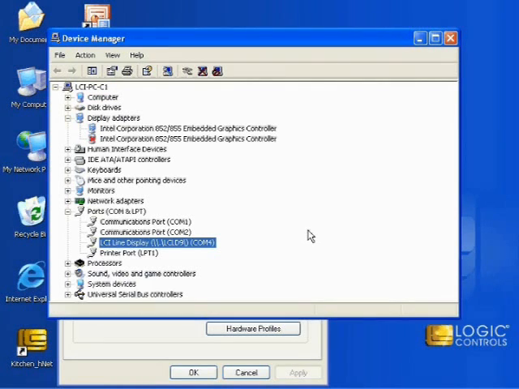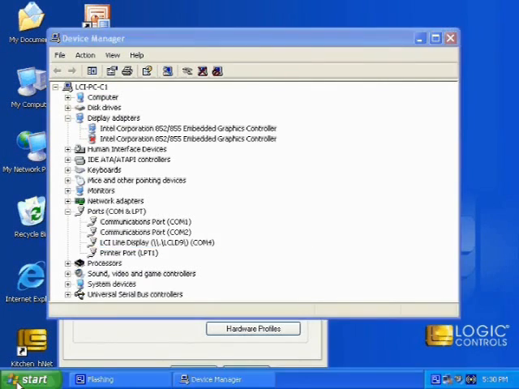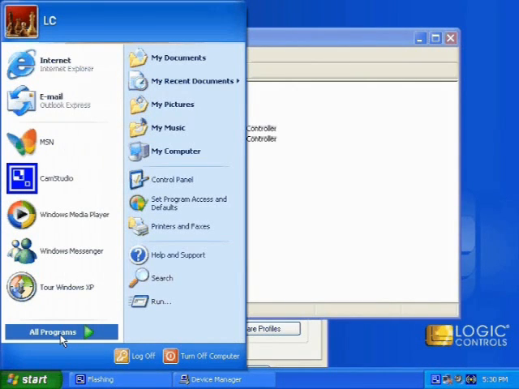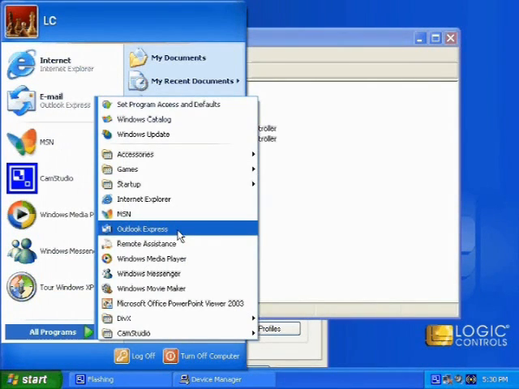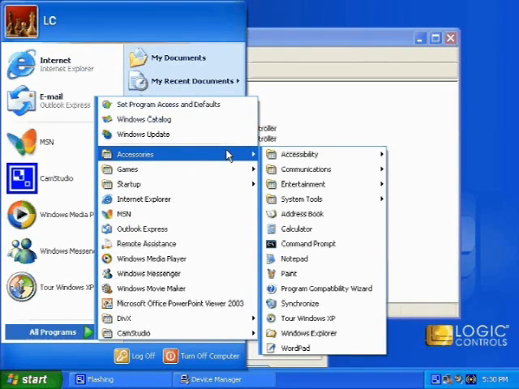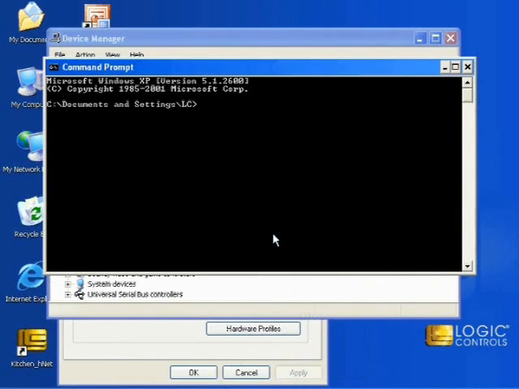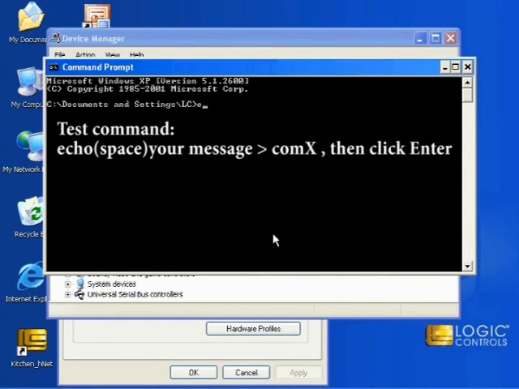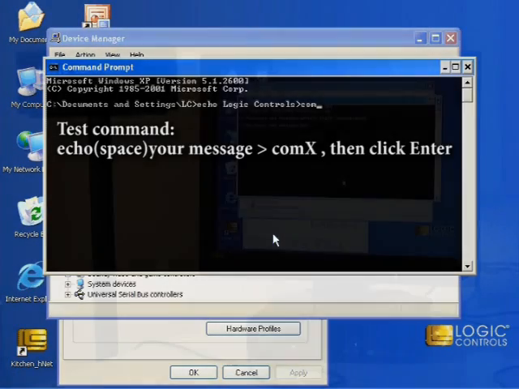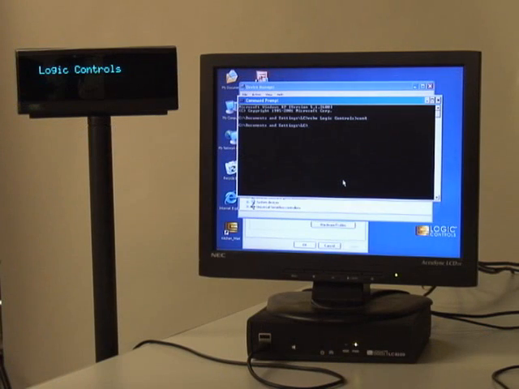We can send a message to it through the command prompt. We just type echo. That's right. And there is your message displayed on the display. Drivers have been successfully installed.